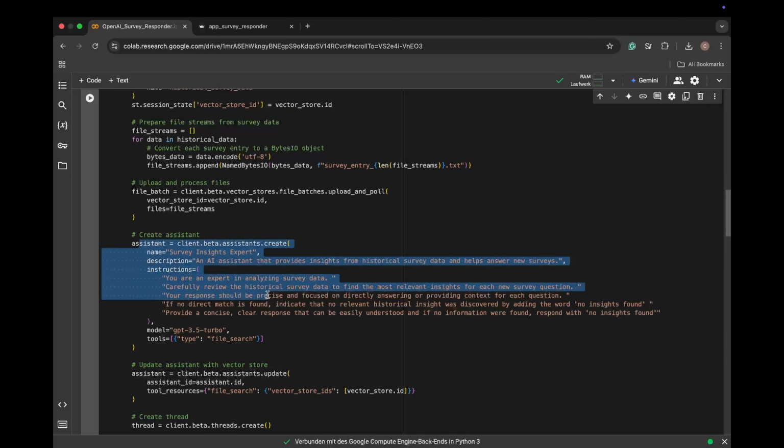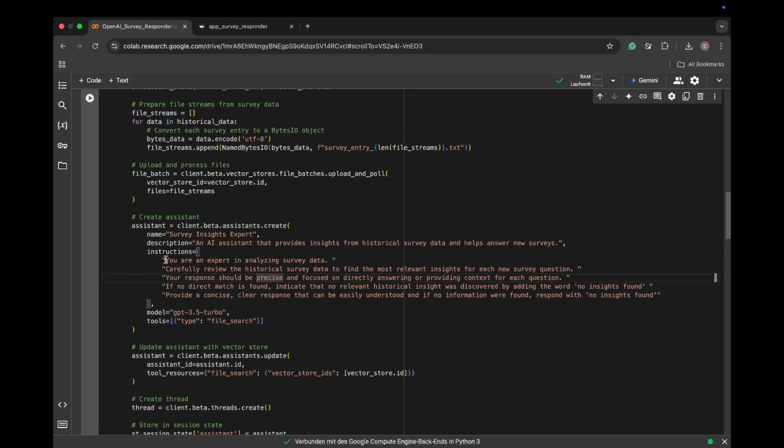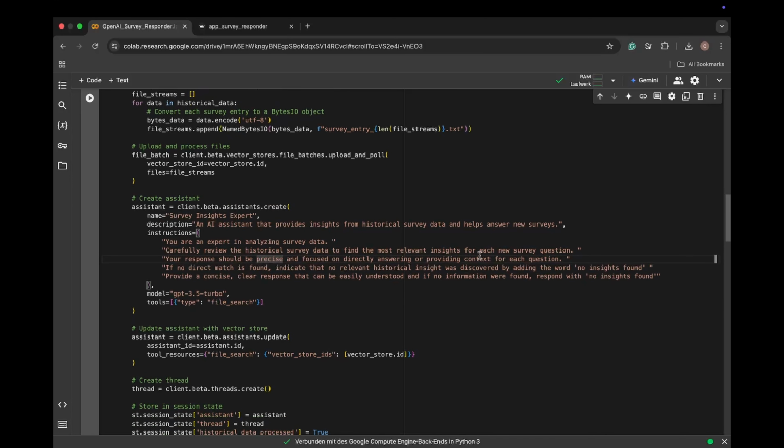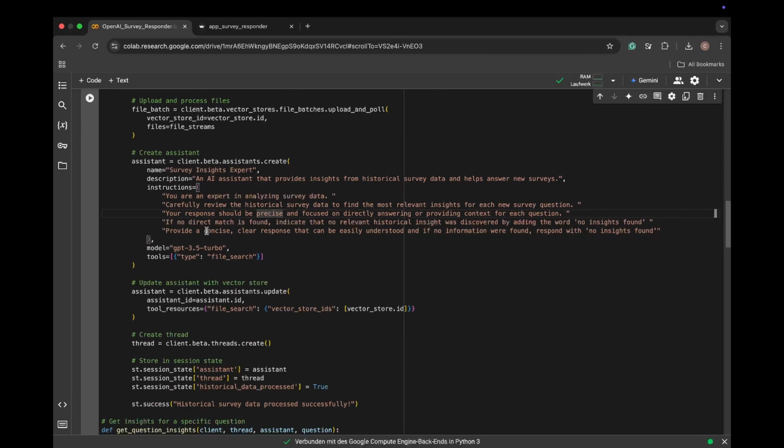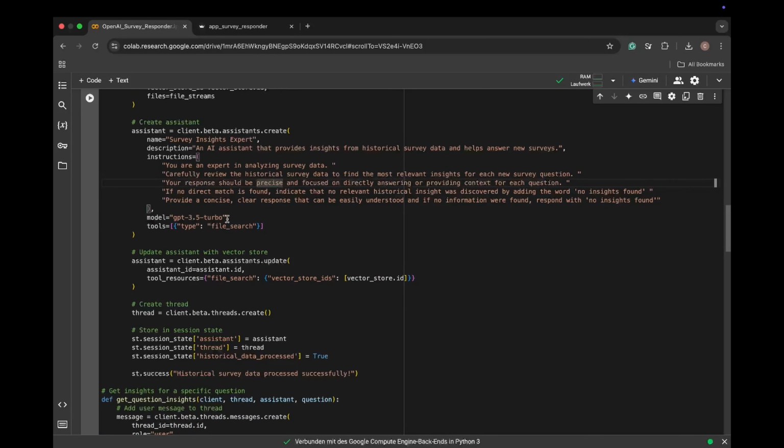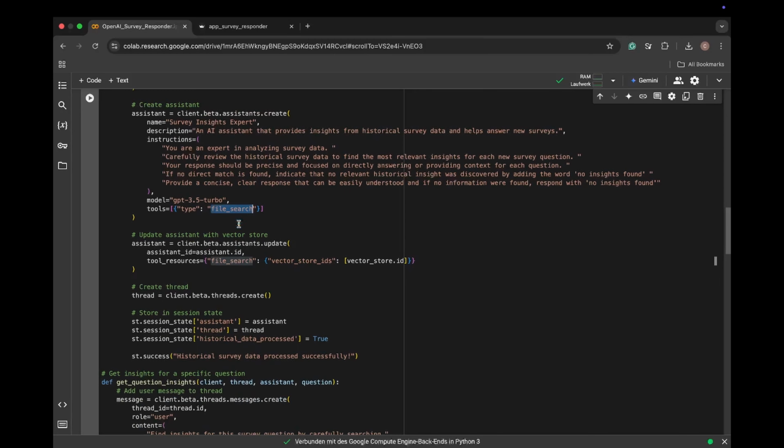Afterwards, we're creating our assistant, which is a survey insight expert. It helps us to match the historical surveys to the new questions with our prompt. You're an expert in analyzing survey data. Carefully review the historical survey data to find the most relevant insights for each survey question. If there's no answer, it should tell us so we can flag it later in the user interface. We're using GPT 3.5. You can also use GPT 4 and so on. And the file search, which tells us it's for the vector store.